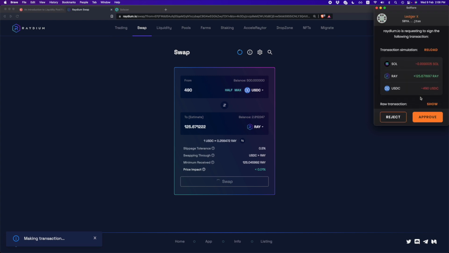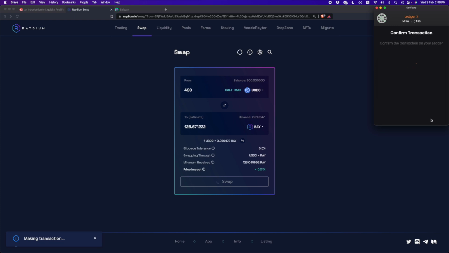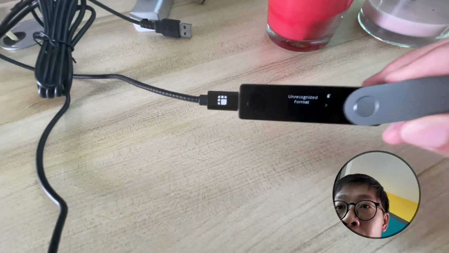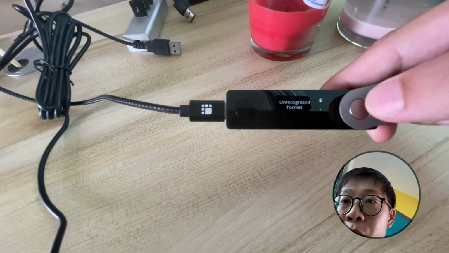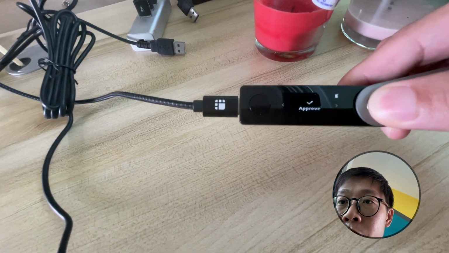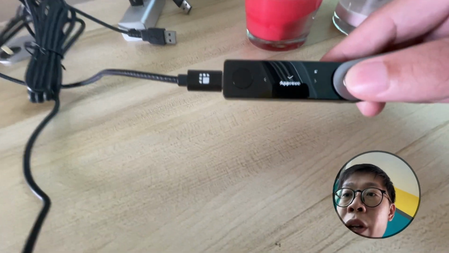Then let me click approve, and I have to approve it on my Ledger. My Ledger will then show me the transaction. I have to scroll to this approve and then approve it.